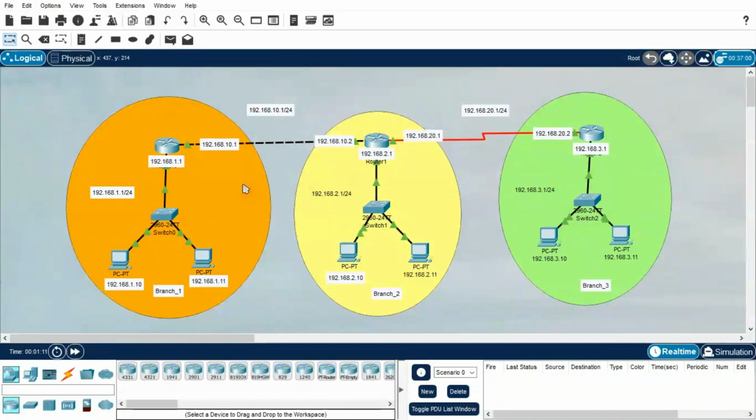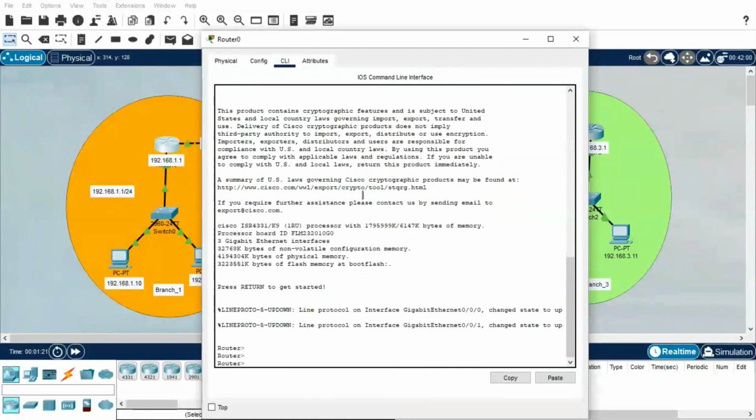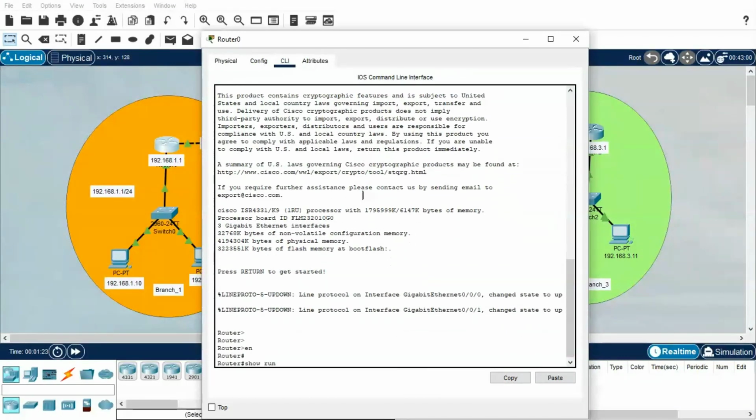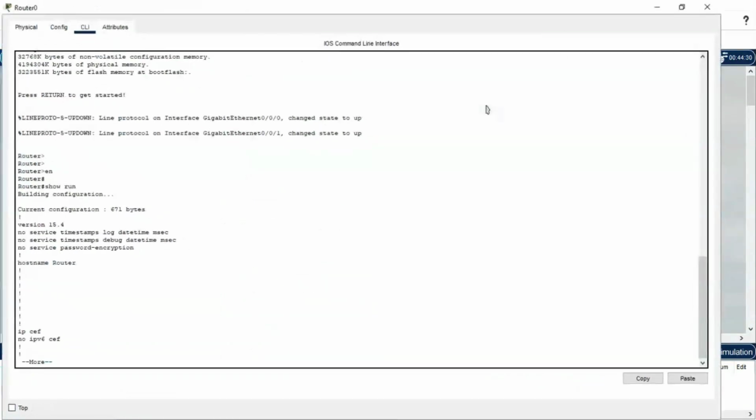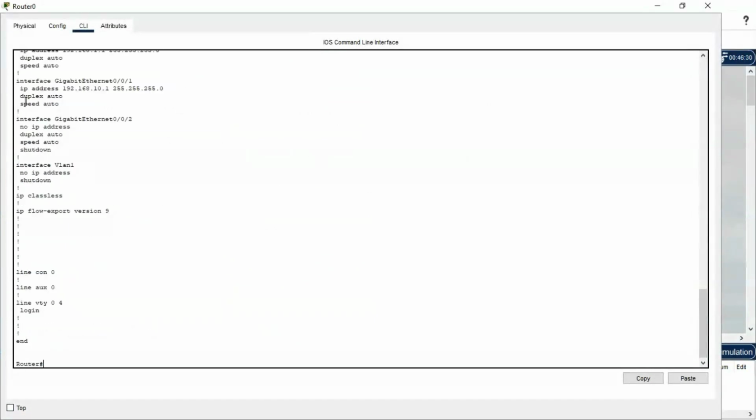Only the basic configuration is done, which means only the IP addresses are assigned and the interfaces are turned on. There is no other configuration. I will quickly go to the router and show you the show running-config so we get some idea. If you see here in the running configuration, only the interfaces are assigned and the ports are turned on. There is no other configuration.